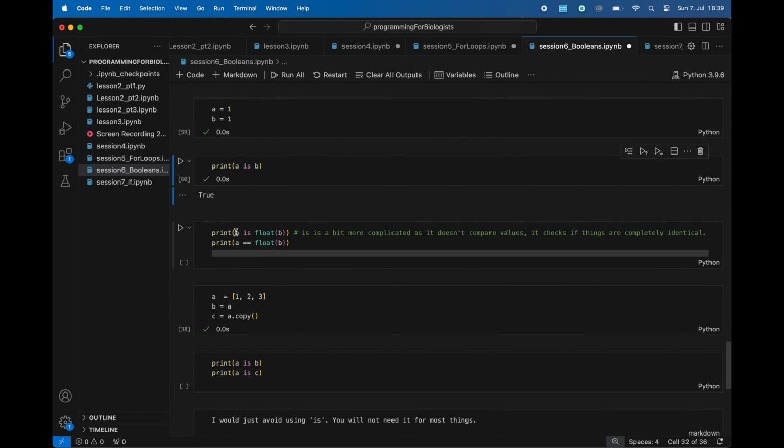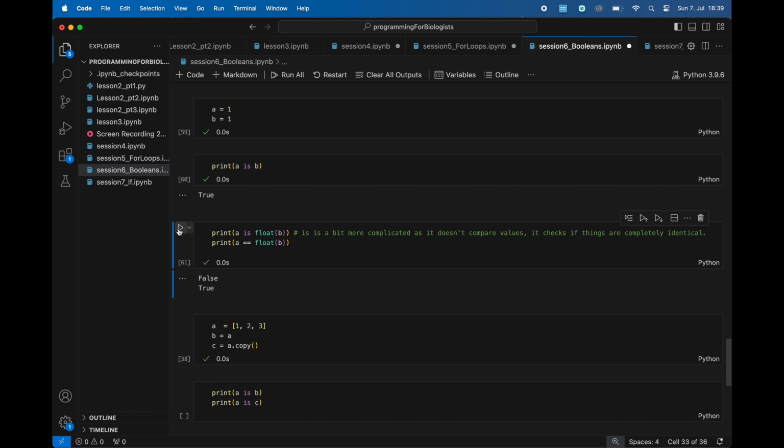So in this case, if we keep A the same, but then we convert B to a float, they're both 1. It's just that A is now 1 as an integer and B is 1 as a float. So in this is comparison, this returns false, even though mathematically they're the same. Whereas our mathematical operator of equals returns true because 1, whether it's an integer or a float, is the same value, right?